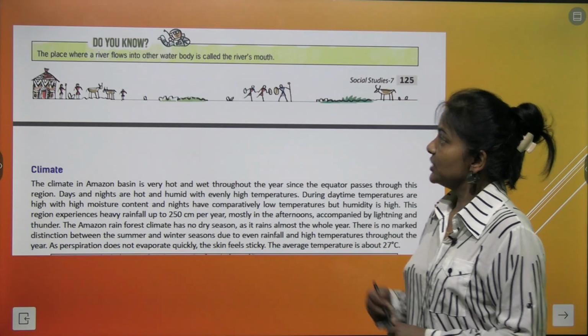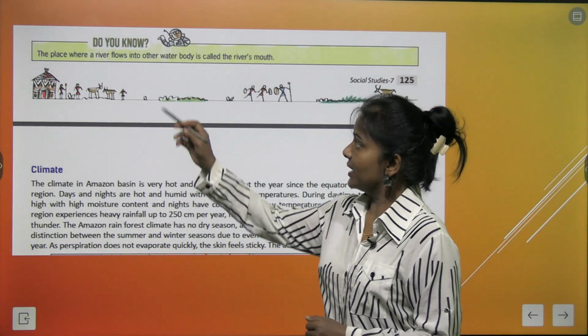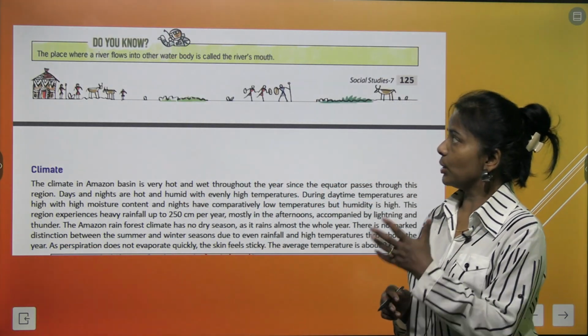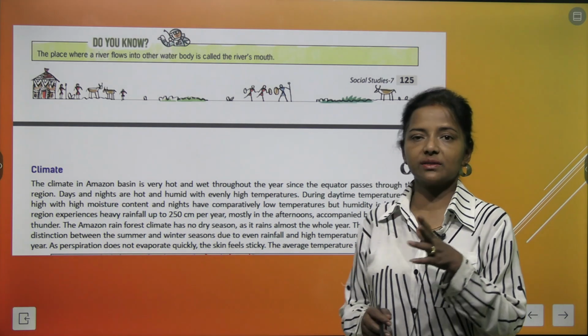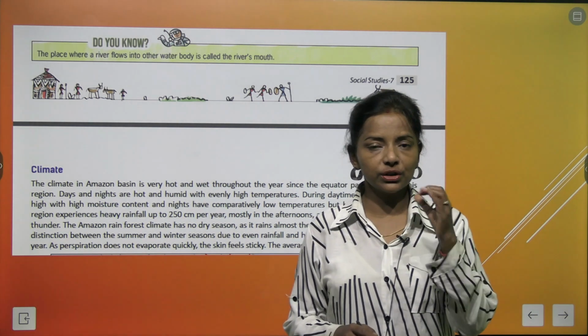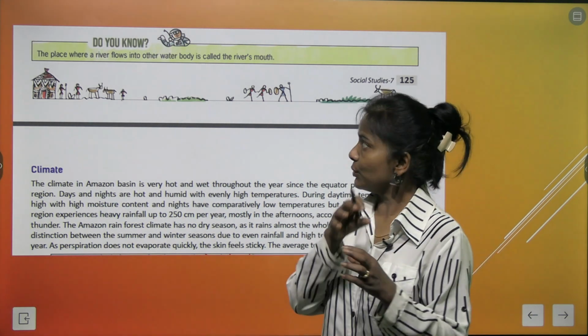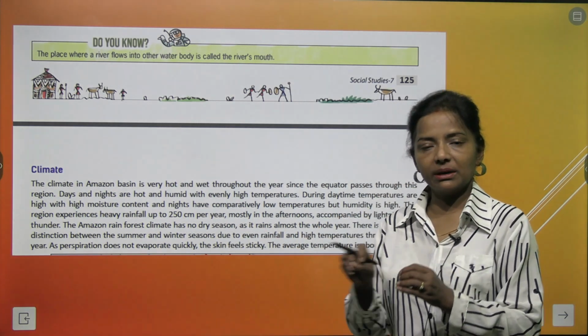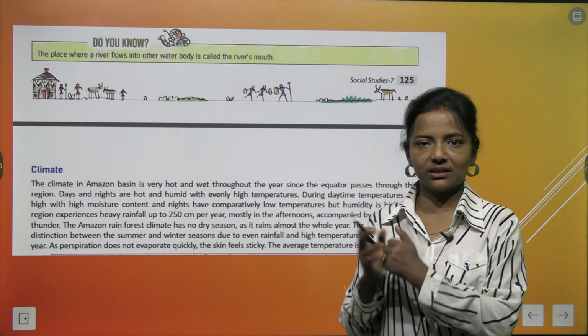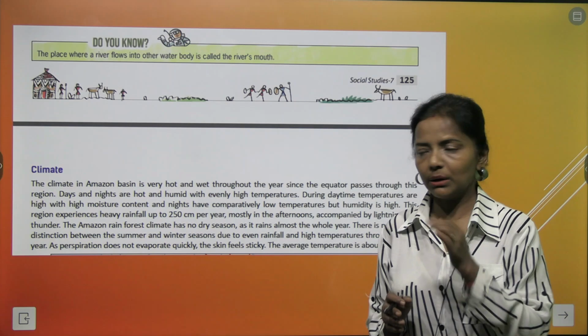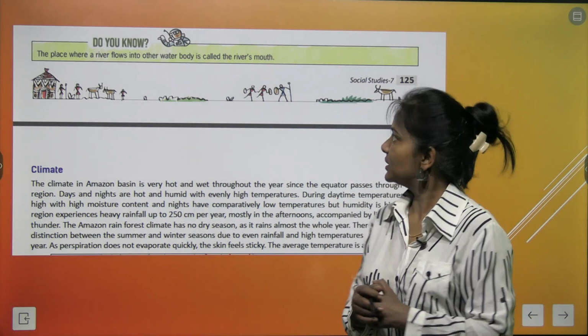Now, do you know the place where a river flows into another water body is called the river's mouth? River का mouth क्या होता है? जहाँ से वो river दूसरे water body में flow करती है, मिल जाती है, वहाँ उसे कहते हैं river's mouth.